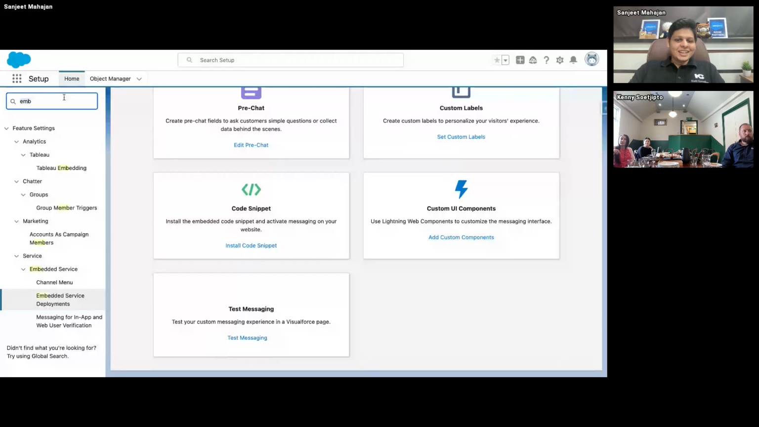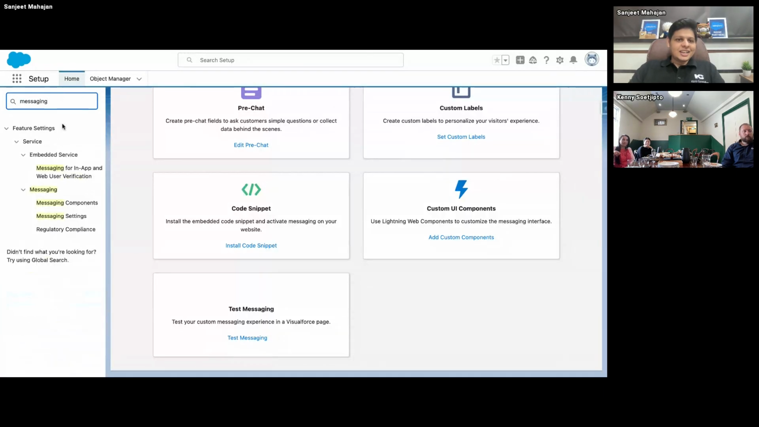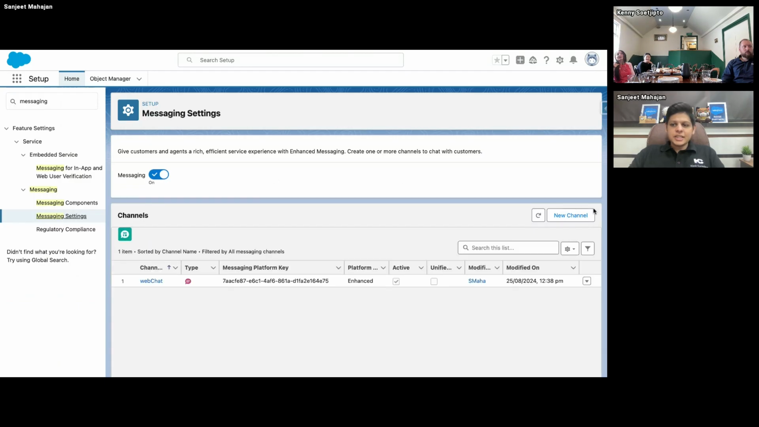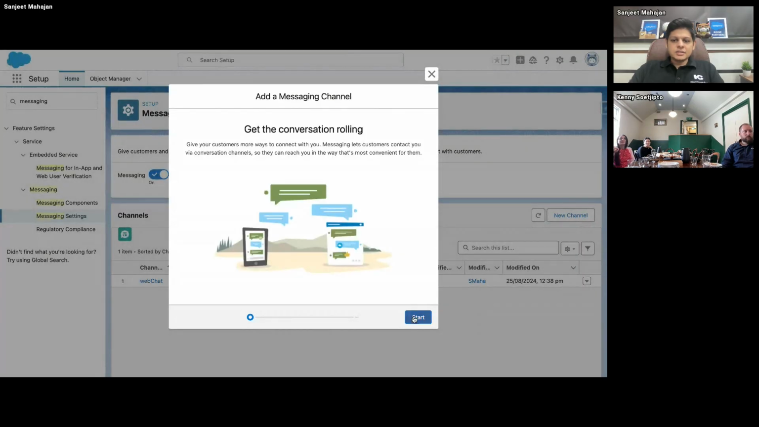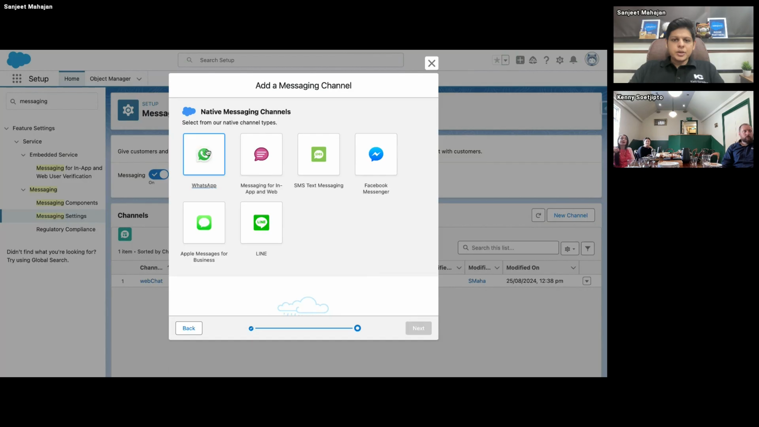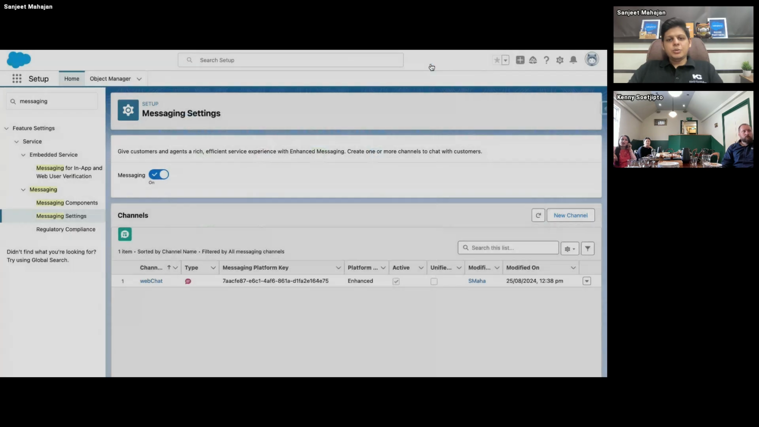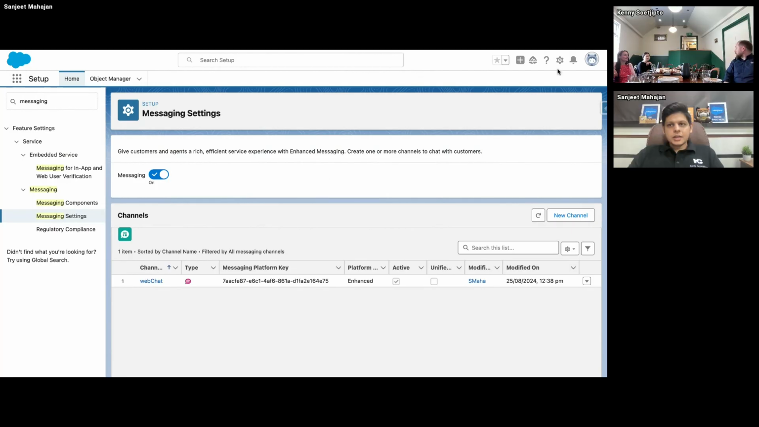Let me share my screen again. Under the messaging settings, you can have different channels. You can have WhatsApp, web chat, SMS, Facebook Messenger, Apple Message, and Line. So you can connect it to any of your messaging channels, and it will work in a similar way.